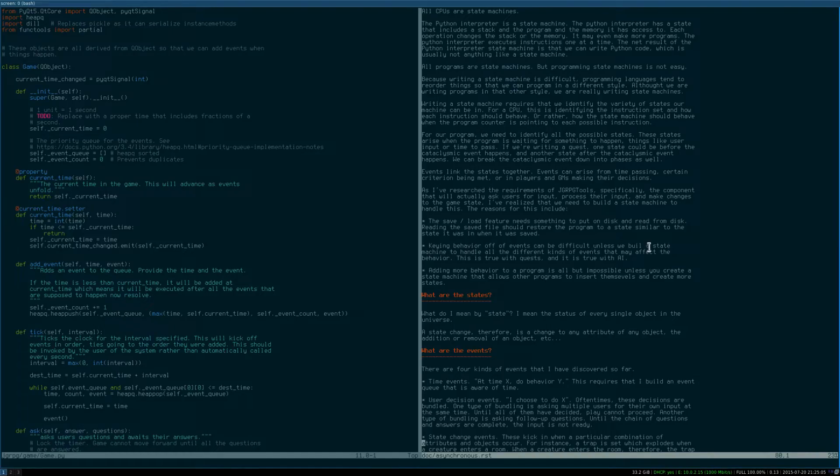Keying behavior off of events can be difficult unless we build a state machine to handle all the different kinds of events that may affect the behavior. So the issue you run into here is, let's say you have a quest, right? And there's like 6 different things you can do to get to the next phase of the quest. If you're going to write that in straight code, you have to say, if this or that or that or that or that, right? And it gets really complicated really quick.